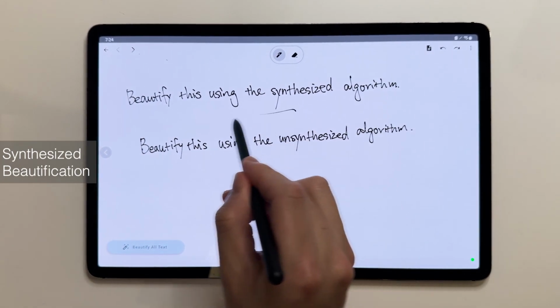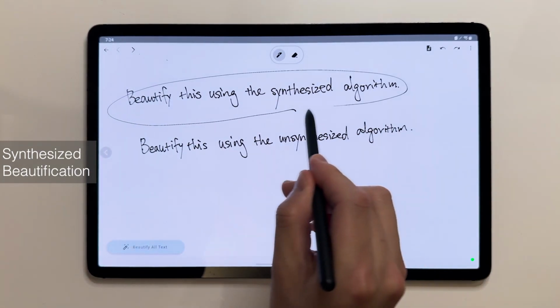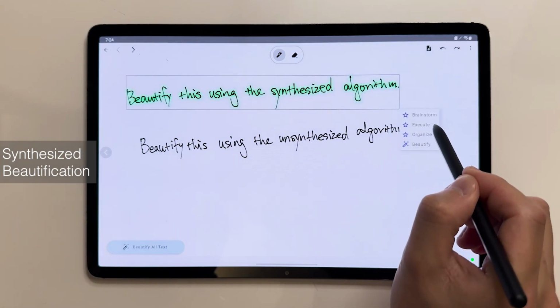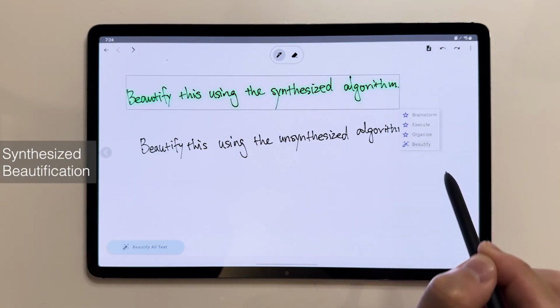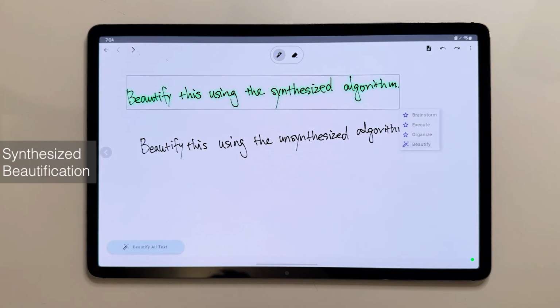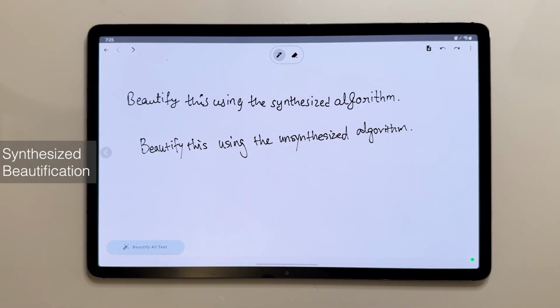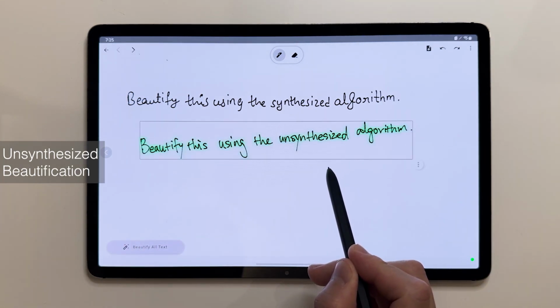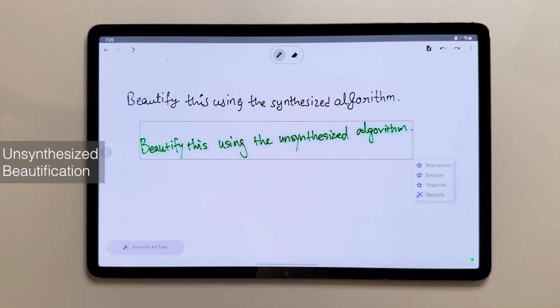Our beautification feature allows users to quickly and easily improve the appearance of their handwritten notes. We offer 2 algorithms for beautification. The synthesized algorithm creates new strokes in generic handwritten font. The unsynthesized algorithm preserves the user's personal writing style, but corrects margins and word baselines.